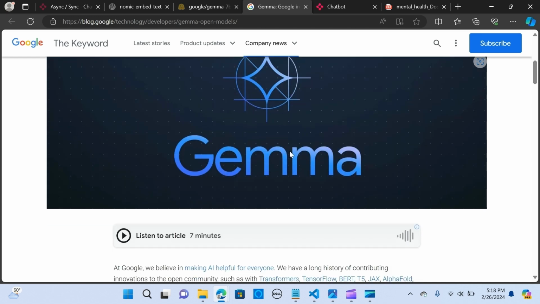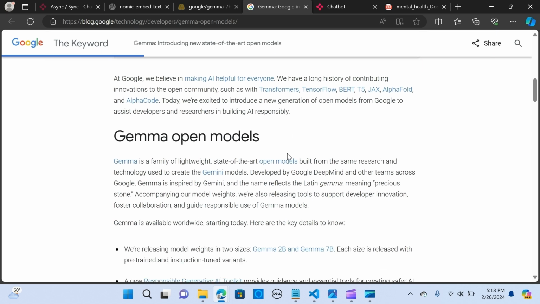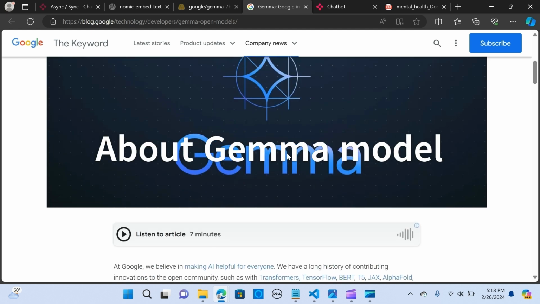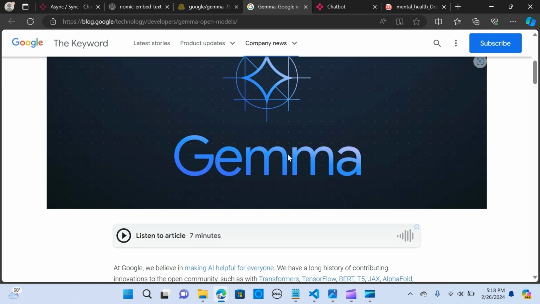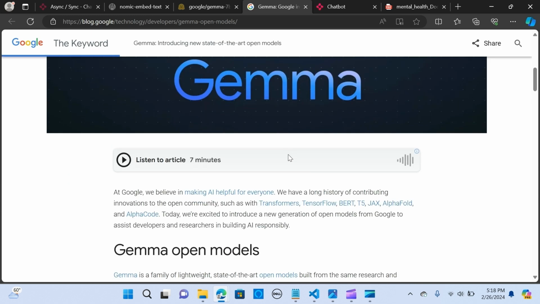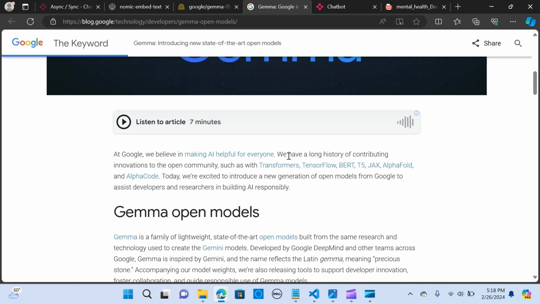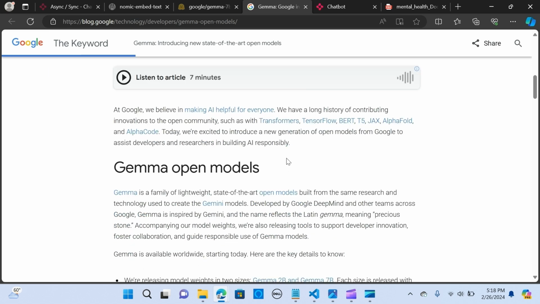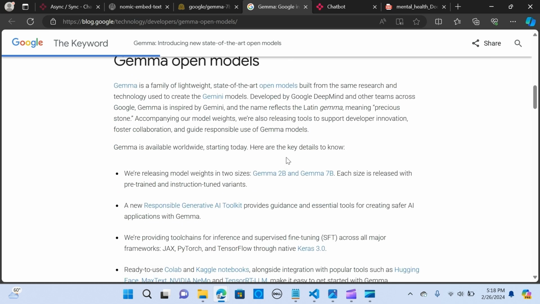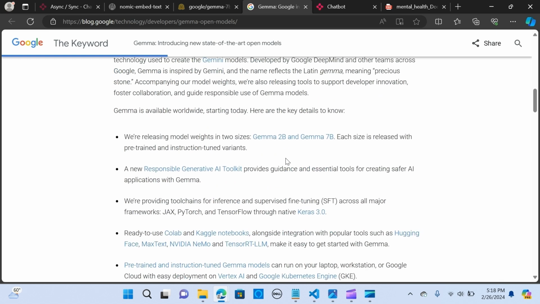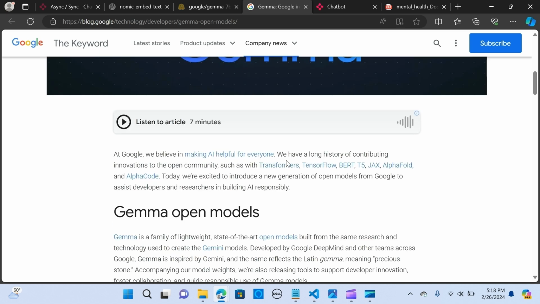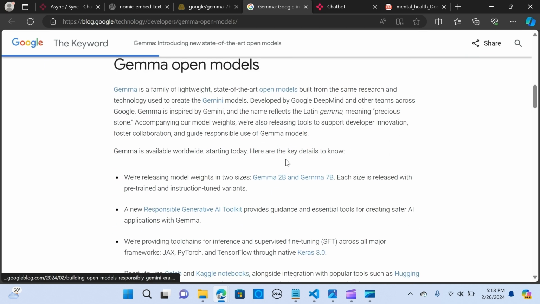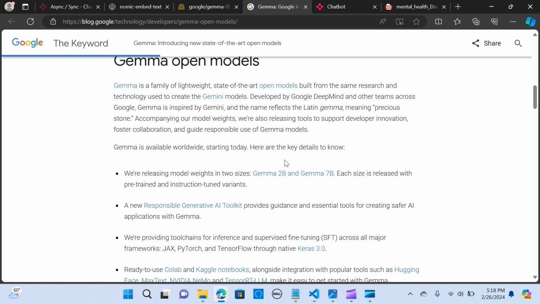embeddings. All right. So Gemma is a family of lightweight open models developed by Google DeepMind and other Google teams. It inherits its technology from the renowned Gemini models, and they are featured in two sizes. We have the Gemma 2B and Gemma 7B, each with pre-trained and instruction-tuned variants.